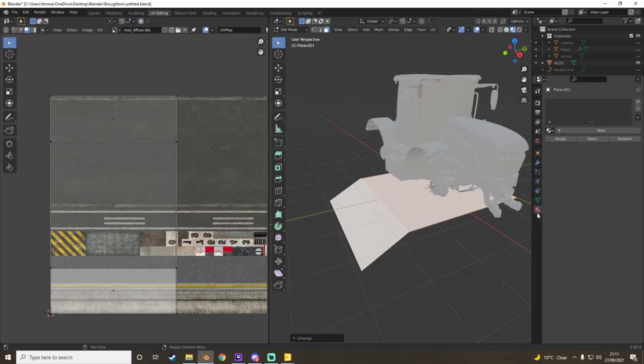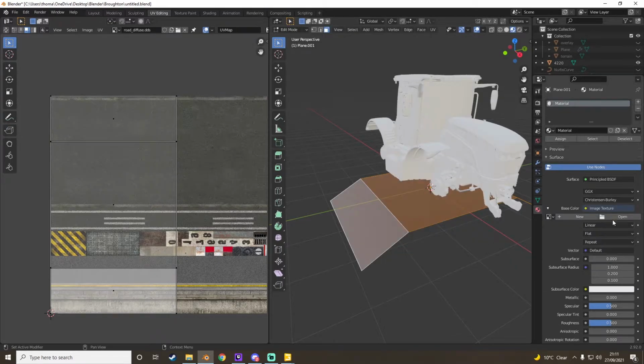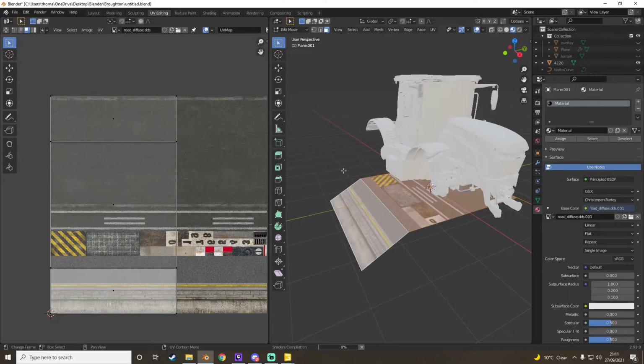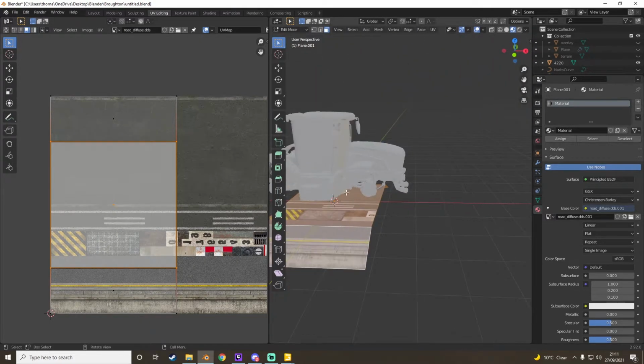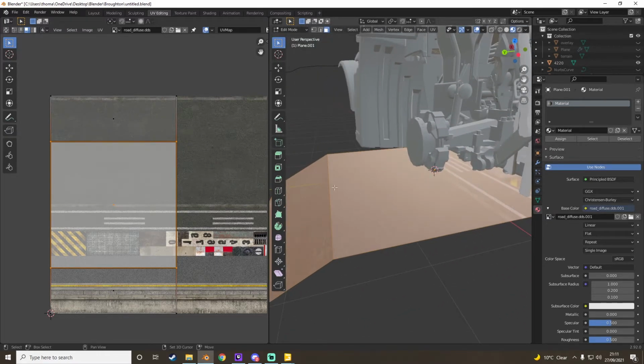Once you've done that, you then go across and make sure you're in your material editing, add new, base color, image texture, open, textures, road diffuse. Right, now this may look a bit confusing and overwhelming, and it is sort of, it's probably one of the trickiest parts of doing this.